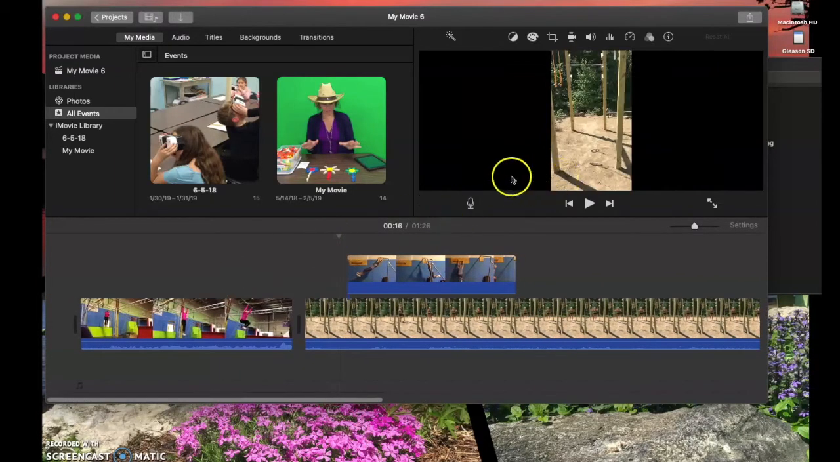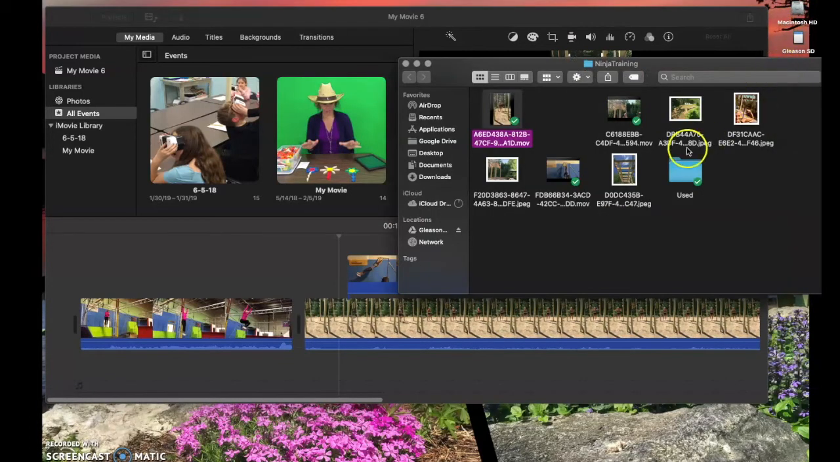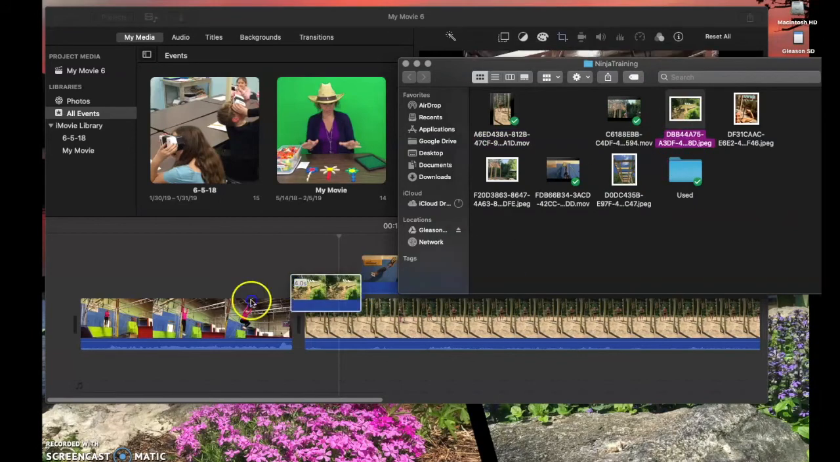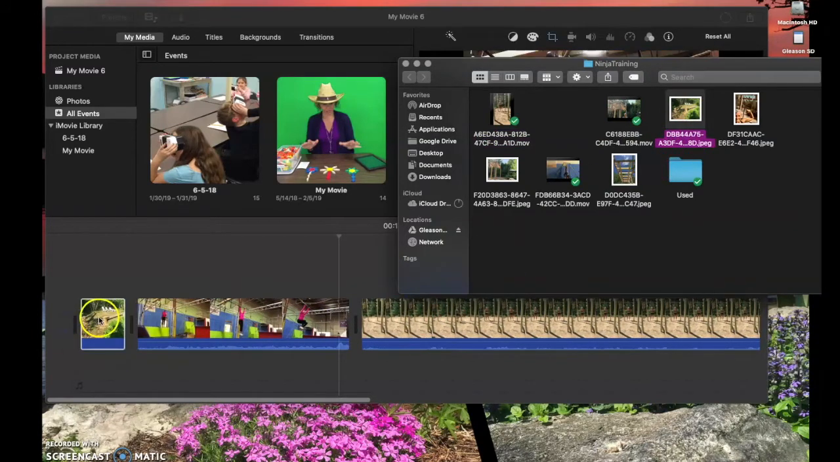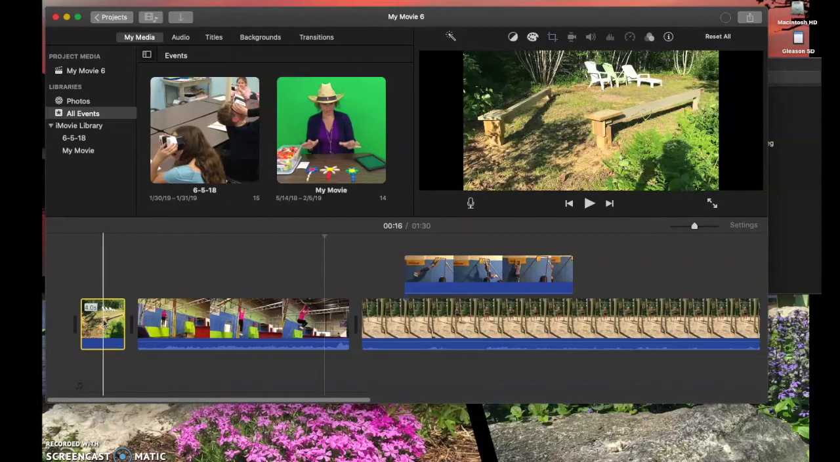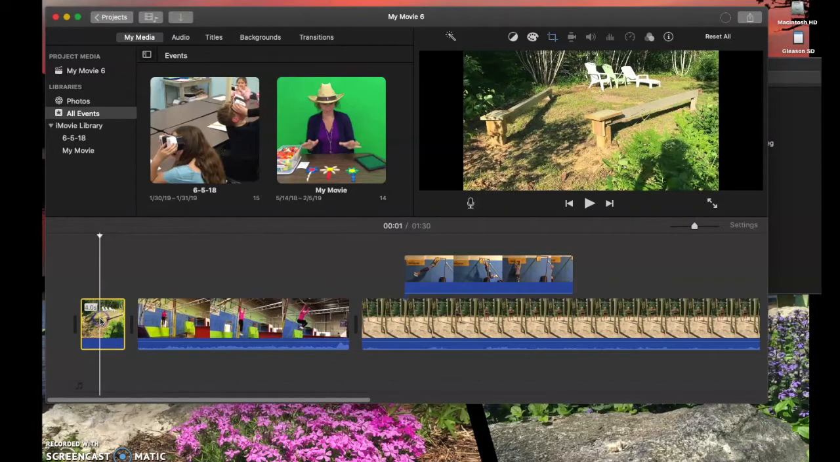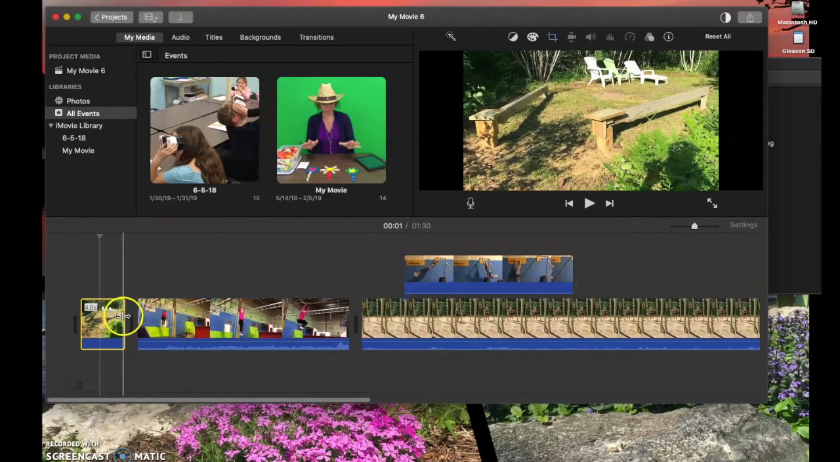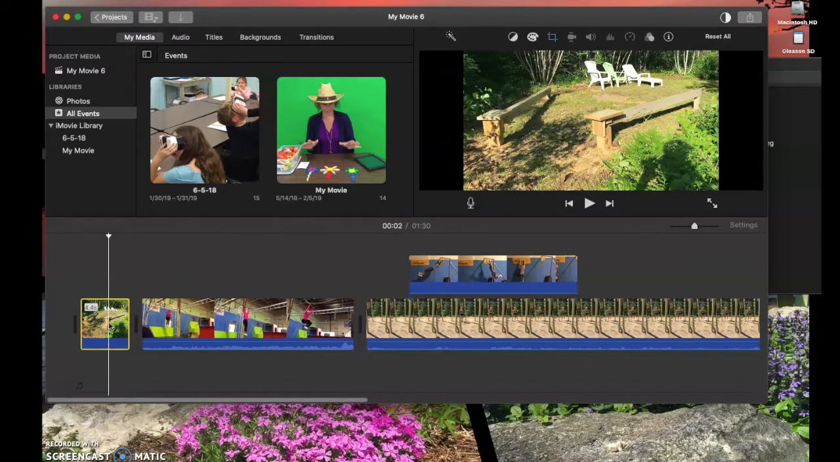Another good thing to do is to always add a title at the beginning, and in this case you might be putting your standard. So a good time to have a picture is right in the beginning where you can put some text over it. So now I drag that down and it's right there in the beginning. It automatically goes to 4 seconds. That can be adjusted. I could make it a little longer if I wanted to, a little shorter, however you want. It also automatically goes to the Ken Burns effect.